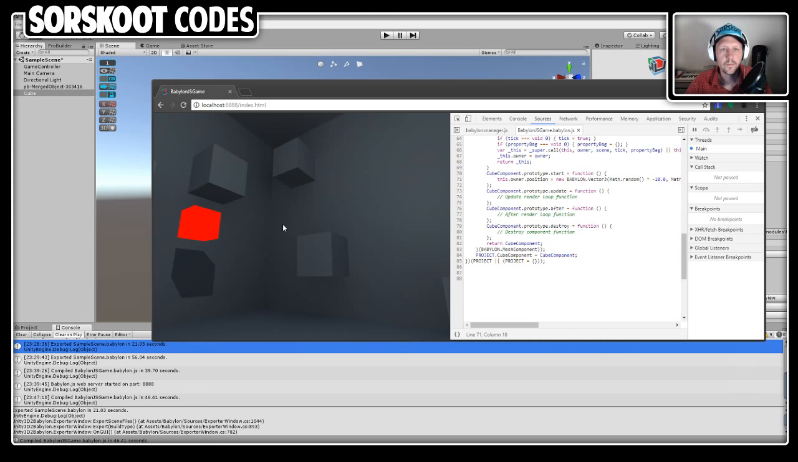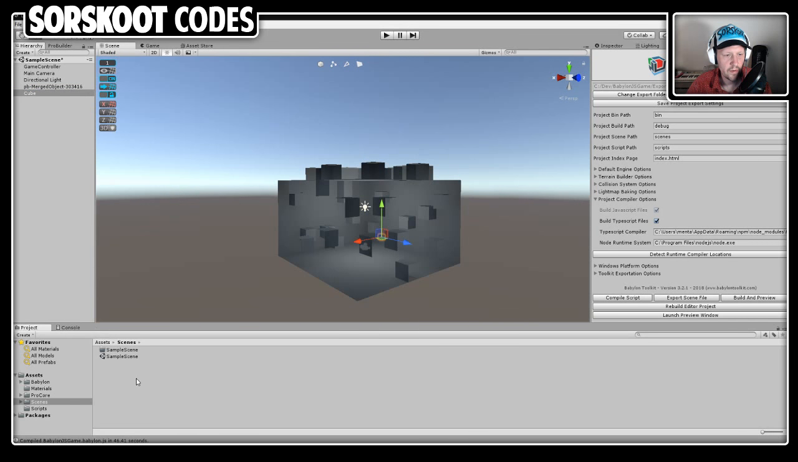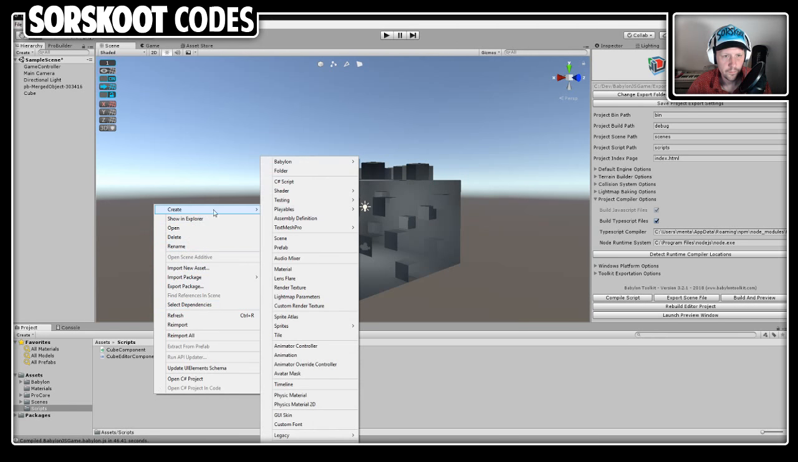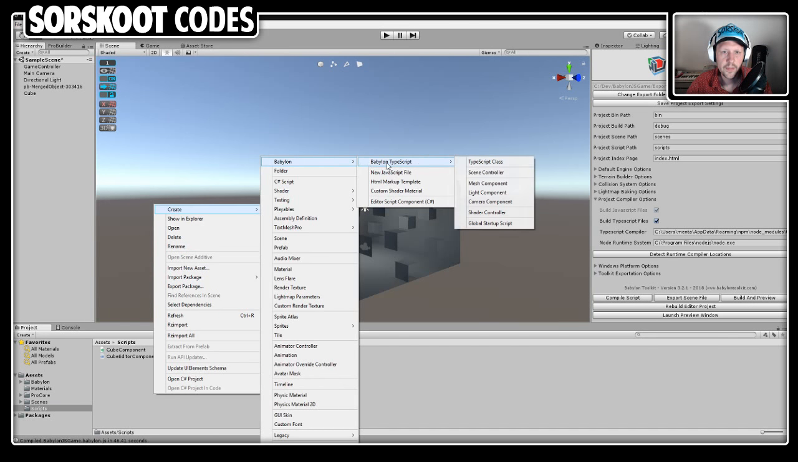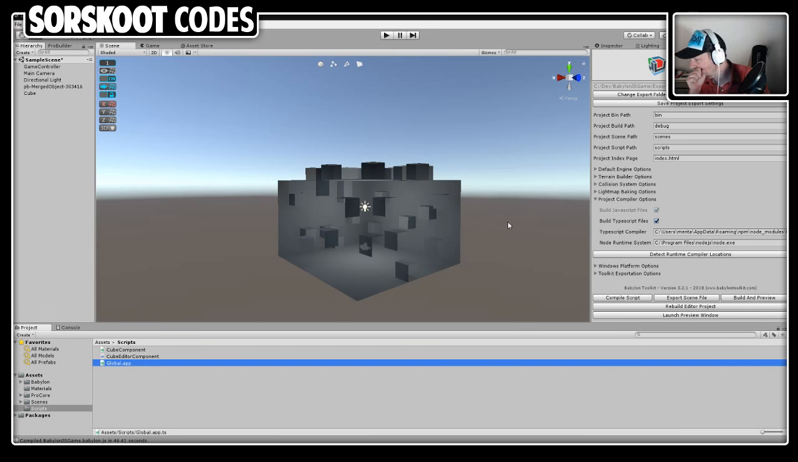One last thing, it's not WebVR yet. Let's make it so that it's running WebVR. I think it's very, very simple to do. I need to add another script. And this time I'm going to add the global startup script. This script always runs when the application starts.